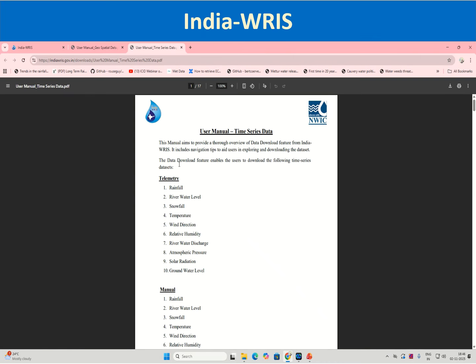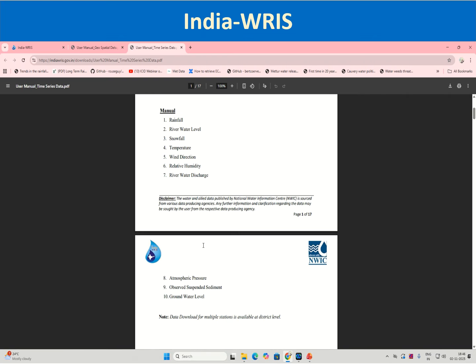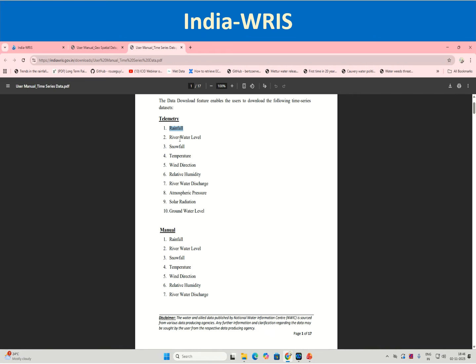So under time series data, you can download telemetry gauge data pertaining to different stations. Data download for multiple stations is available at district level. So you will find rainfall, river water level, snowfall, temperature, wind direction, all these parameters. Then manual gauges are also time series data. Wherever it is available, it is sourced from different data producing agencies and is published by NWIC.